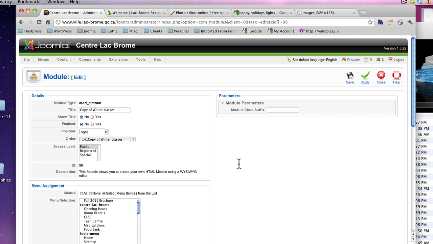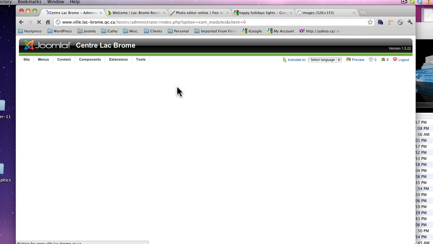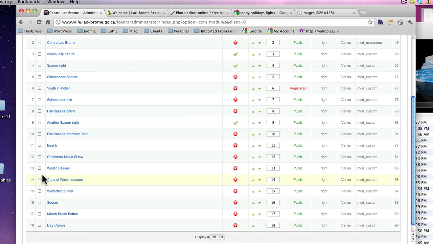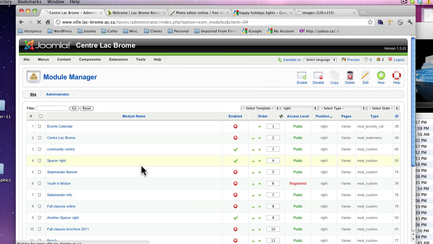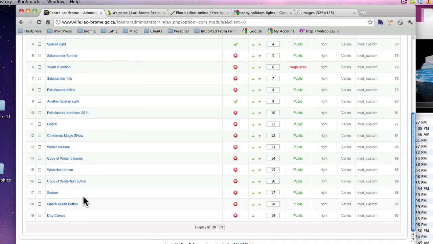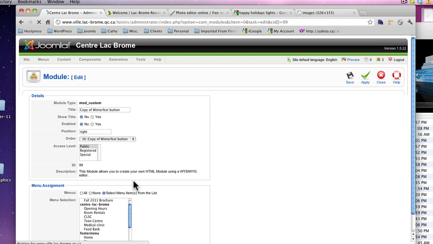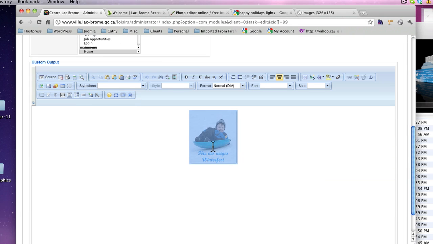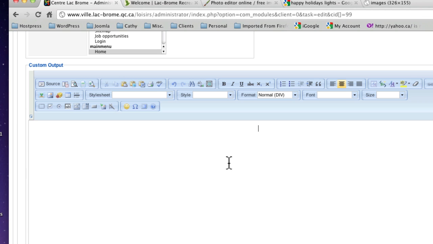So I'm going to go in there. I'll make a new one, just so I don't mess up your system here. So I'm going to make a copy of the Winterfest button. So I checked on it. I just click copy. Now there's a copy of the Winterfest. Just as an example, I'm going to delete everything that's in there anyway. Now I'm going to add that new image that's in my documents. So I'm going to upload it to the image manager.